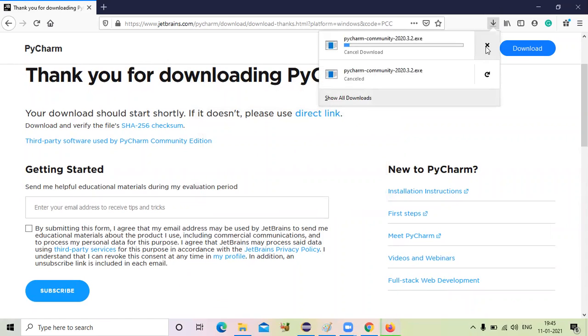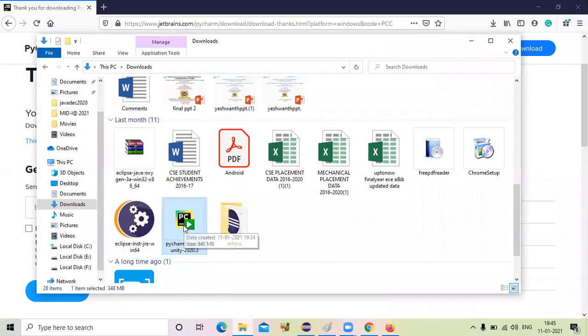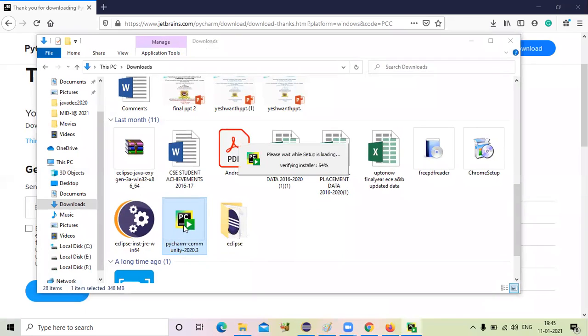So no need to download. Why? Because I already downloaded. It will take some time. So this is the PyCharm 2020.3 version. So click on this.